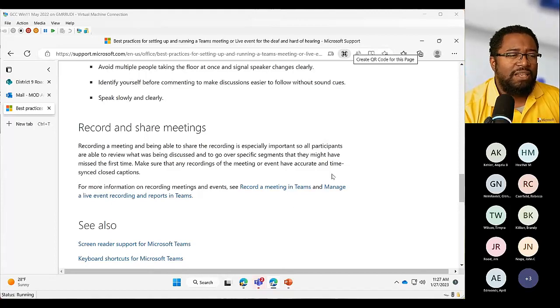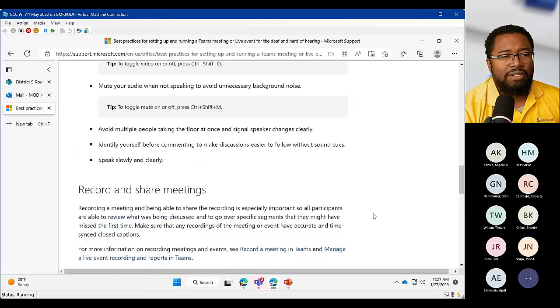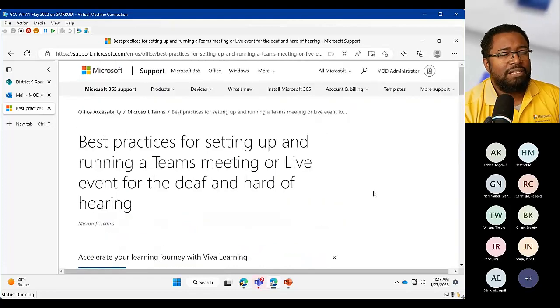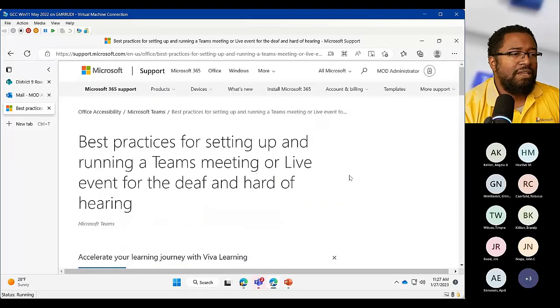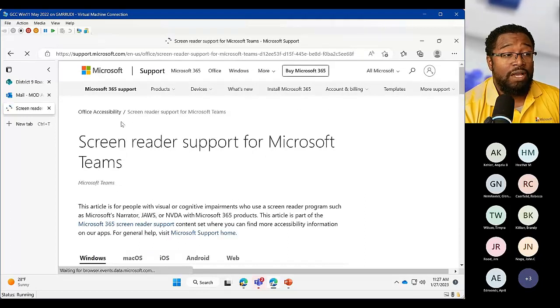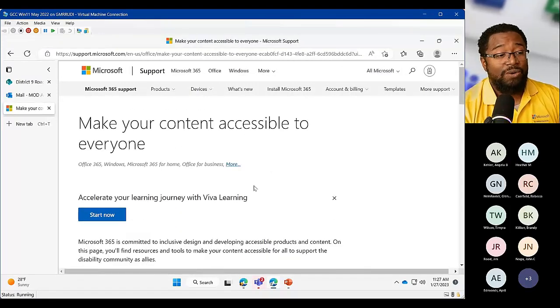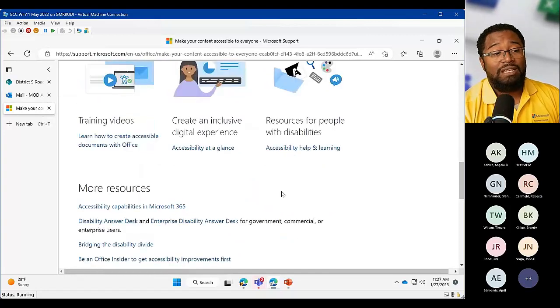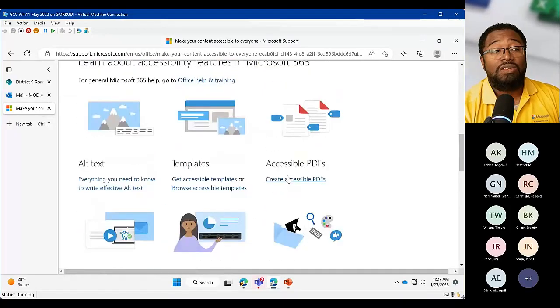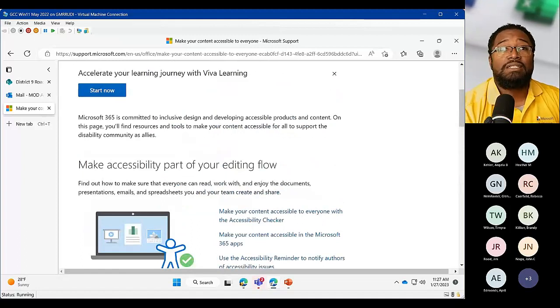Any other thoughts related to accessibility or anything we talked about in general? Again, this link is in the chat. And of course, if you want even more, just real quickly, the Office accessibility landing page in general has tons of information about accessibility features, not just for Teams, but across the whole suite. So just saying that.